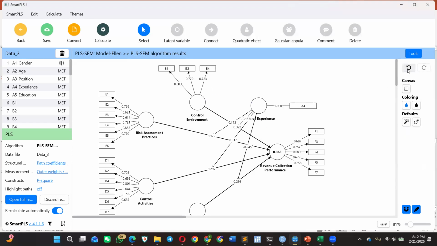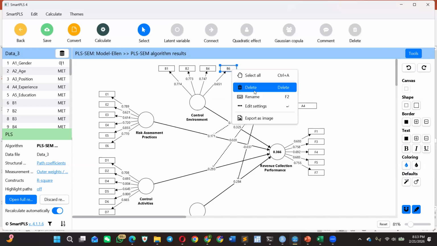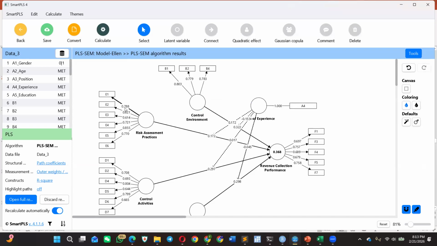Okay. So let's see. Before we deleted this B6, let's see what happens here. You see, U1 has 0.789. Now let's delete it and see what happens to the U1. Now it has come to 0.688. So whatever you do to one indicator, it also affects the other indicators as well. Okay. That is why the house price has also been affected.